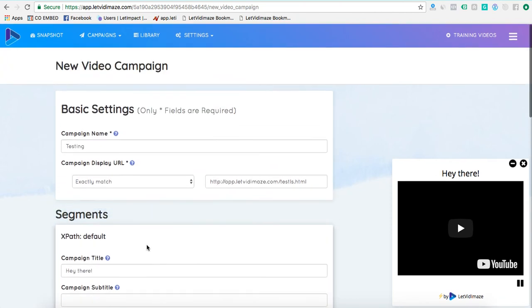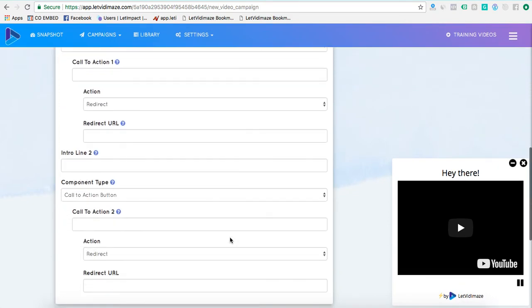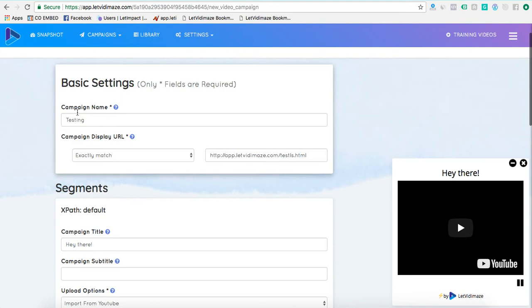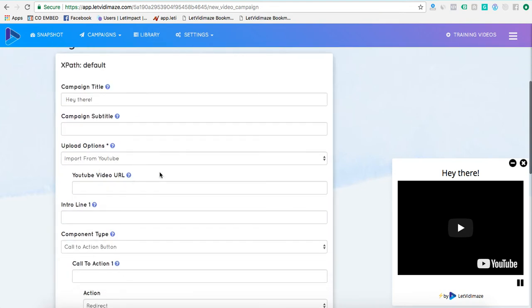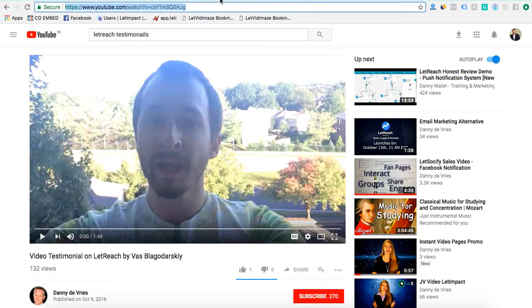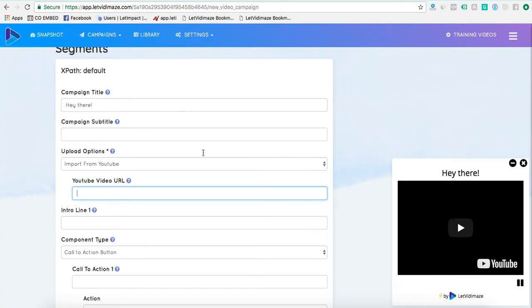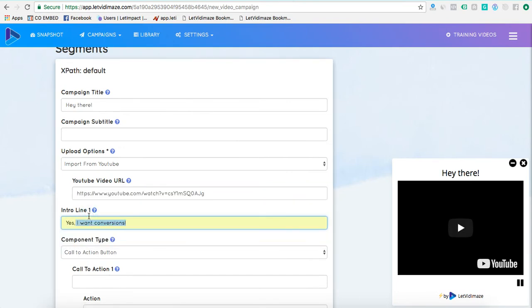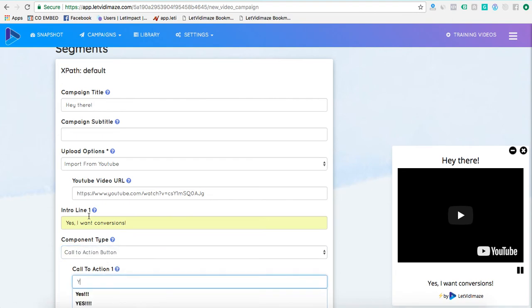Other than that, all other fields are optional, and if you want to make changes, you're free to make it. But the 3 required fields are only the campaign name, display URL, and the upload options. So all you need to do is, hey there, enter the video URL here, let's say this. Okay, into line 1, yes, I want conversions. And call to action, yes.